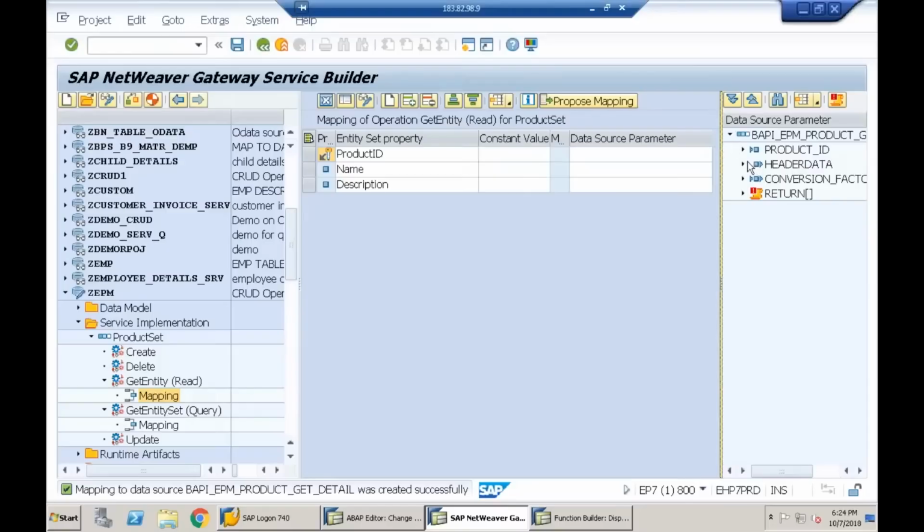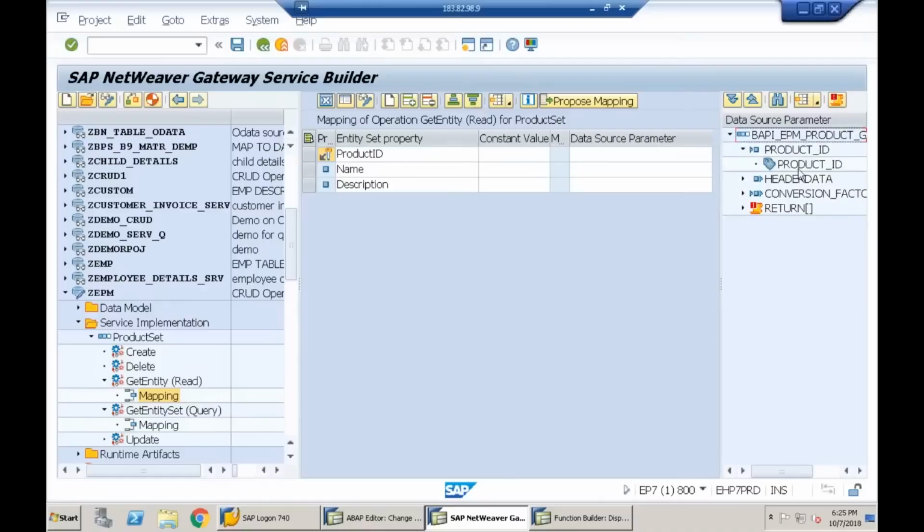So what is that function model going to do? It takes a product ID as input and returns me the header data. So see here, the signature of this function is that it takes a product ID. So you can observe here, under this product ID, we have a product ID field.